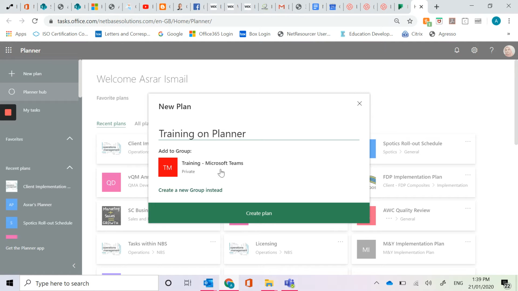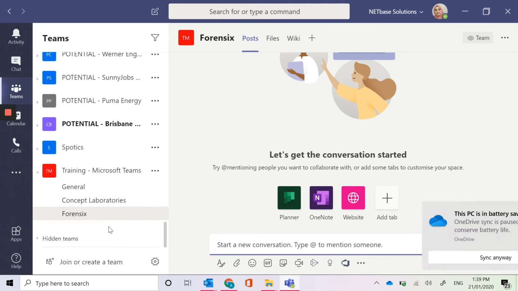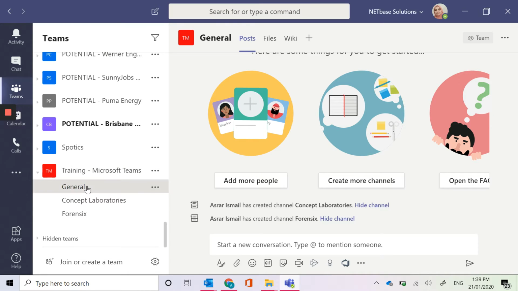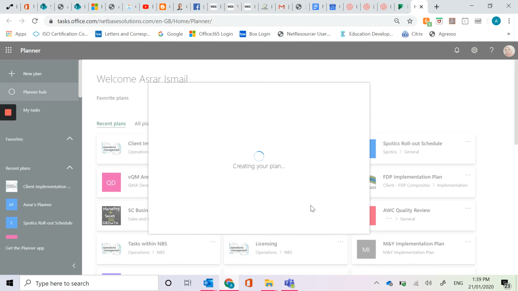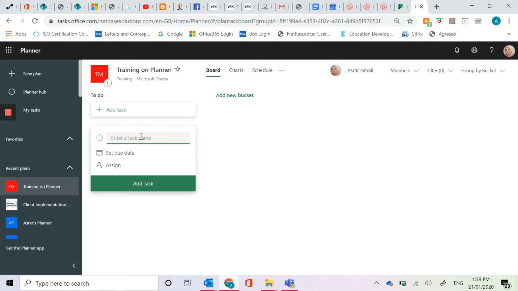So now this is within this, you can create a group from here for that team. Alternatively, when you create a team, it will go into the general area. So it would go into this area. Otherwise, you can create it from here. Now, because I don't want to, I will create the plan here so that you can see what exactly happens. So it's creating my plan, and then that's it.